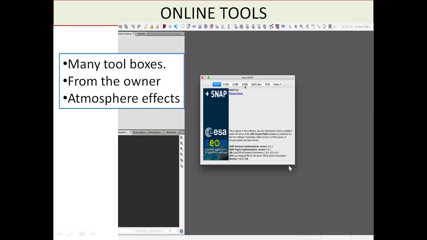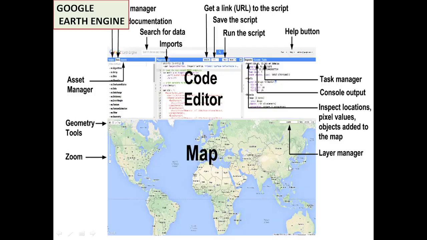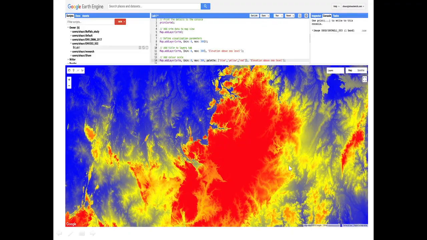So this is a SNAP tool which we used in the pre-processing. Google Earth Engine is already discussed and detailed, so I am not getting into it.